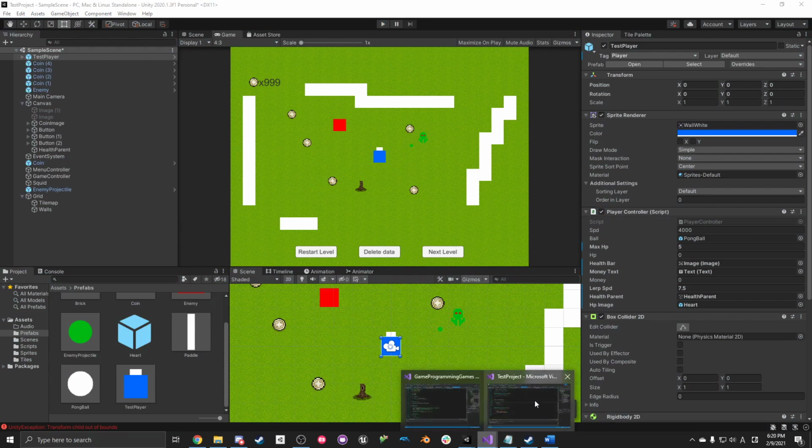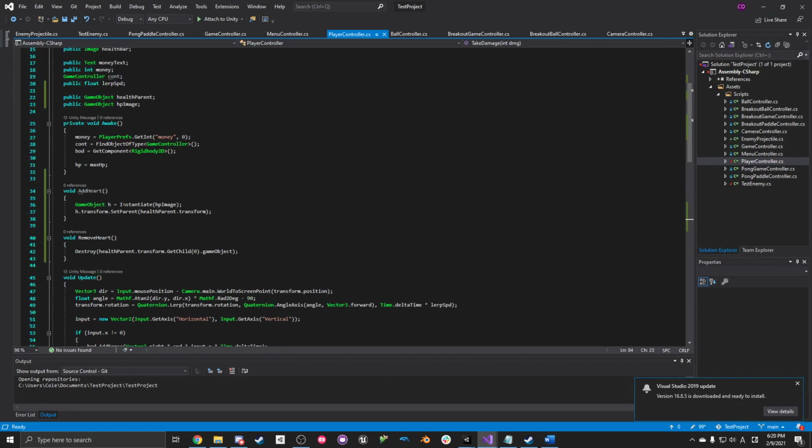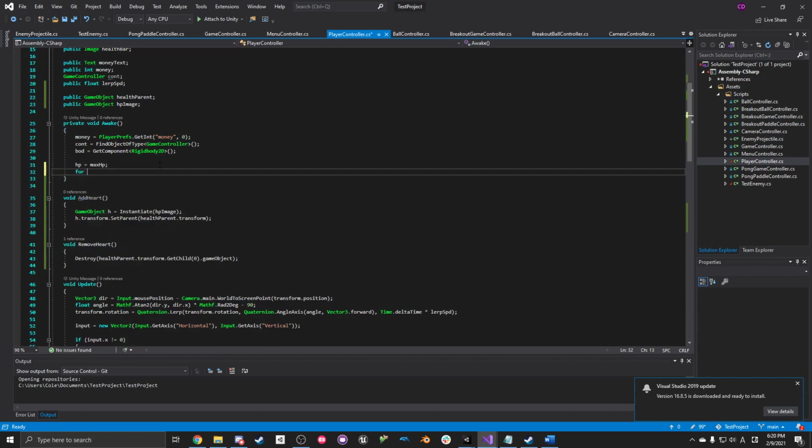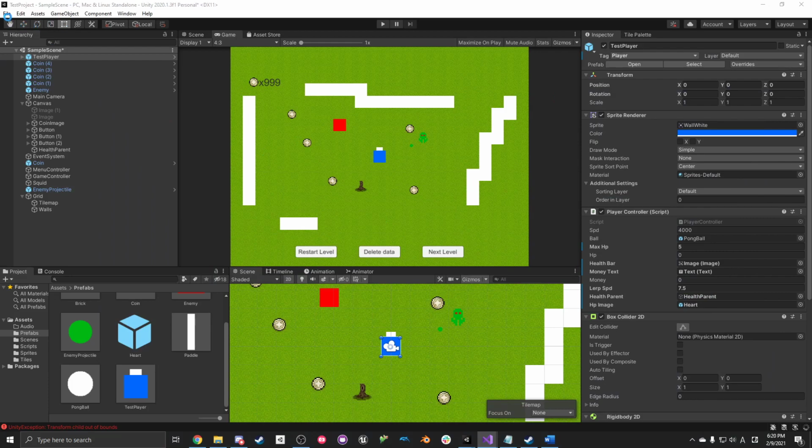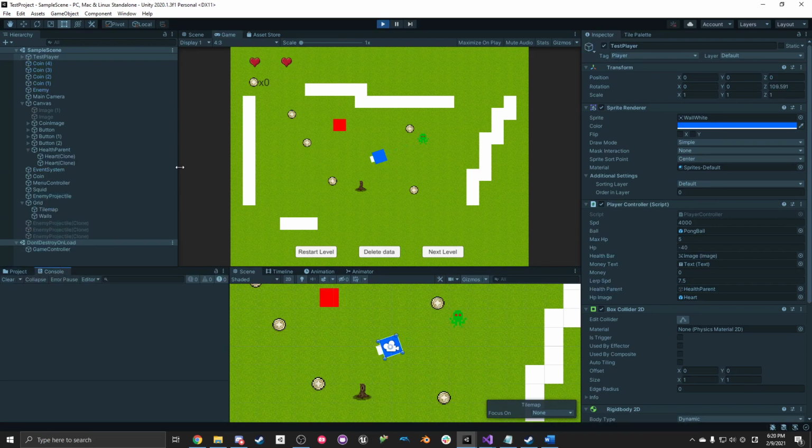One thing, when we spawn, we have to loop through and spawn hearts. So i equals 0, i is less than HP, i plus plus. I'm just going to say add heart. Save it and then load. Yep.